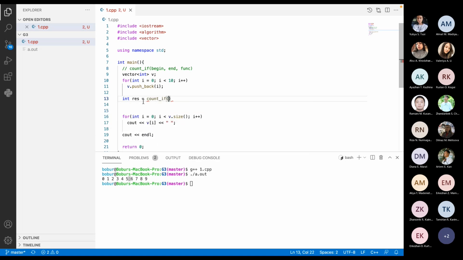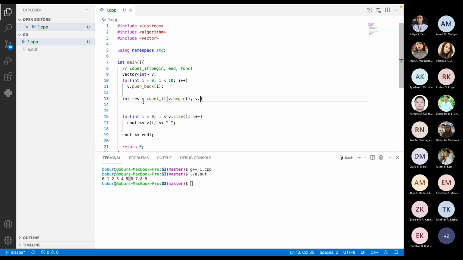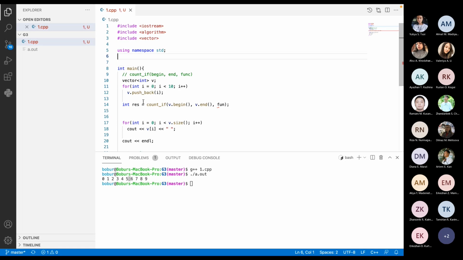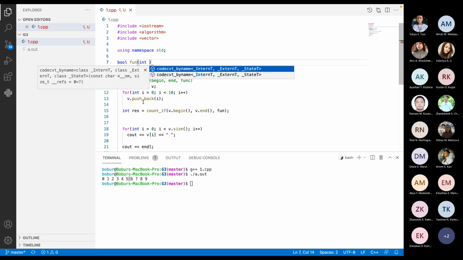Count if, and I want to pass the addresses of the collection, which is begin and end, which means I want to look at each piece of data inside of the vector. And as the last argument, I want to pass some function. So let's create the function. The function should be a Boolean function. It will take one argument.